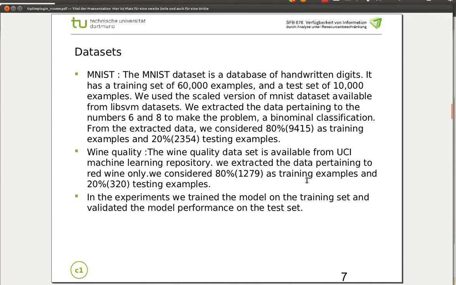The plugin contains a sample repository which contains sample data and processes. The sample data is from the popular MNIST dataset and the wine quality dataset from the UCI machine learning repository.